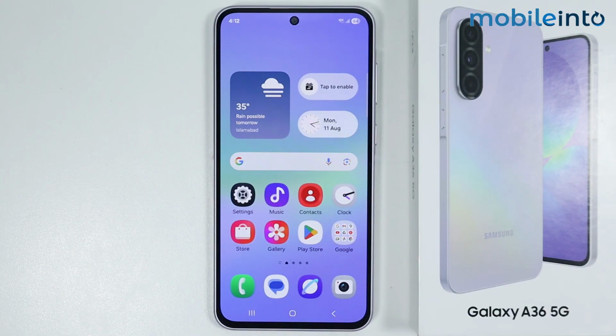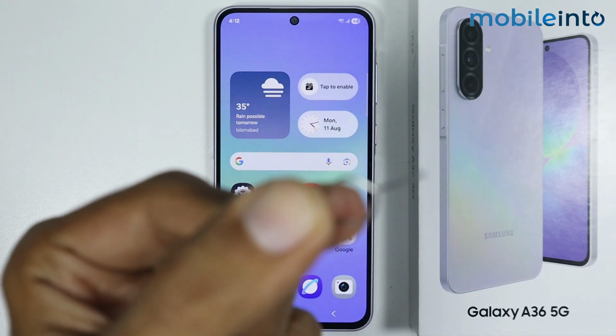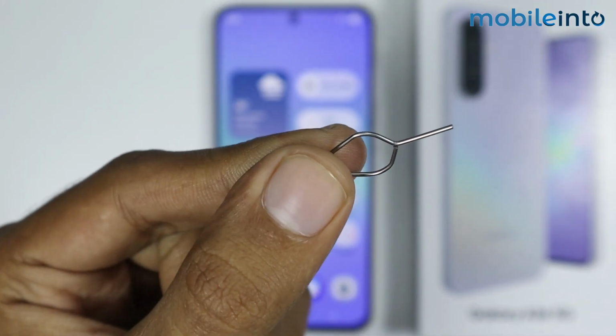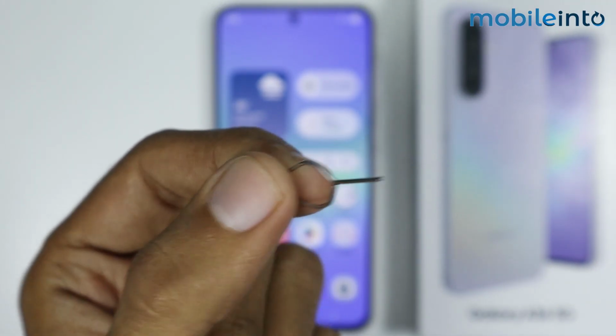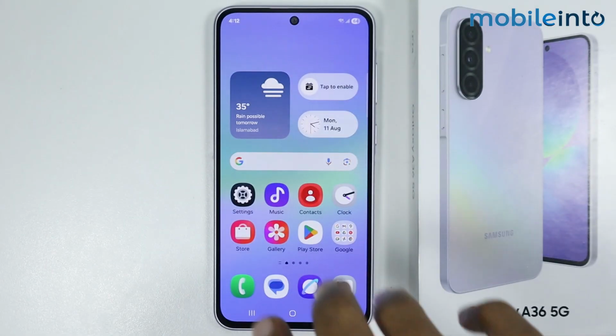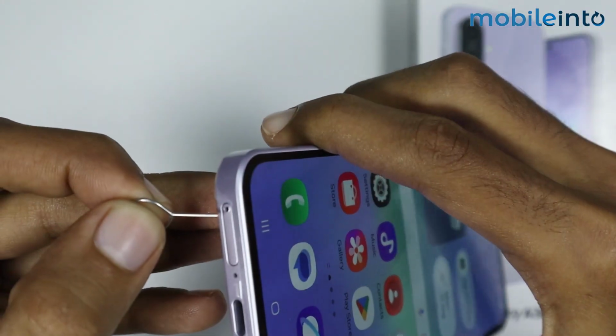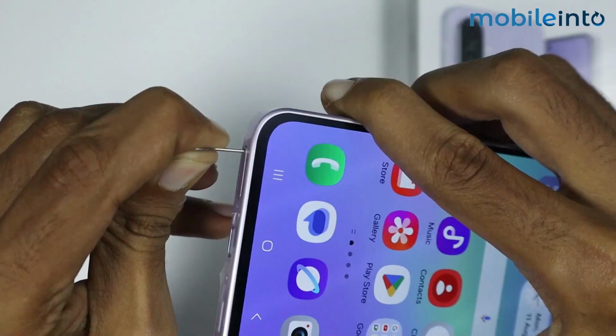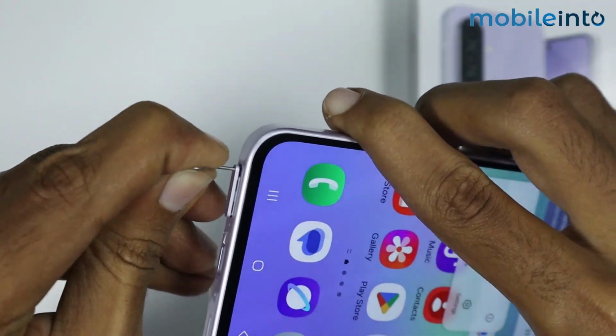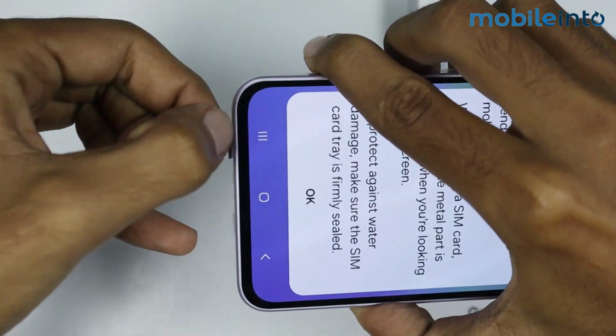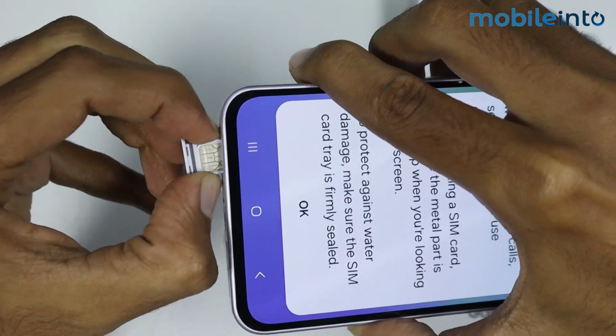Now to do that, first of all, just make sure that the SIM card in your smartphone is inserted properly. To do that, just use the SIM card ejection tool which comes with your smartphone in the box, or you can use any SIM card ejection tool. Now just insert the SIM card ejection tool in the SIM card tray hole at the bottom of your smartphone. Now just extract the SIM card tray from your smartphone.